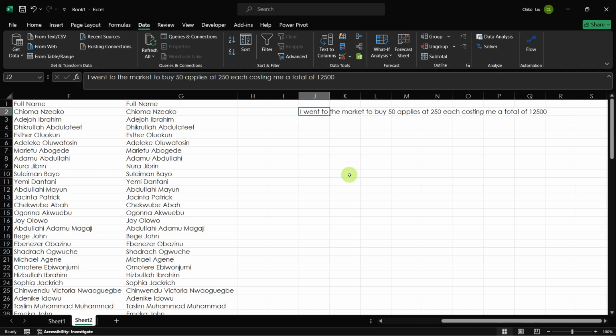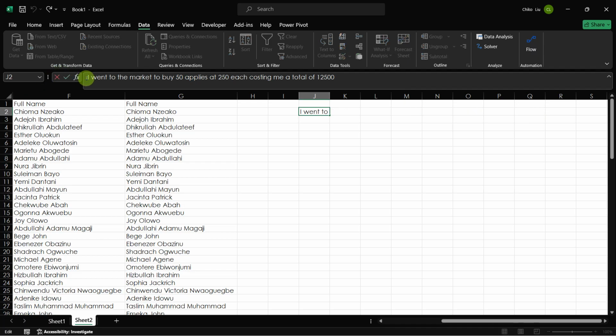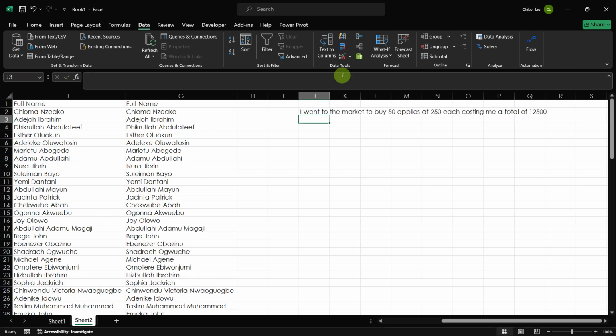Now, so this is what I want to write. I've already written it, but now I want to make my text dynamic. Dynamic in the sense that if I say I went to the market, I want to change these 50 apples to 60, and this total should change, right? You can do that by text manipulation. All I just need to do is say equal to and make this whole text part of a formula instead.